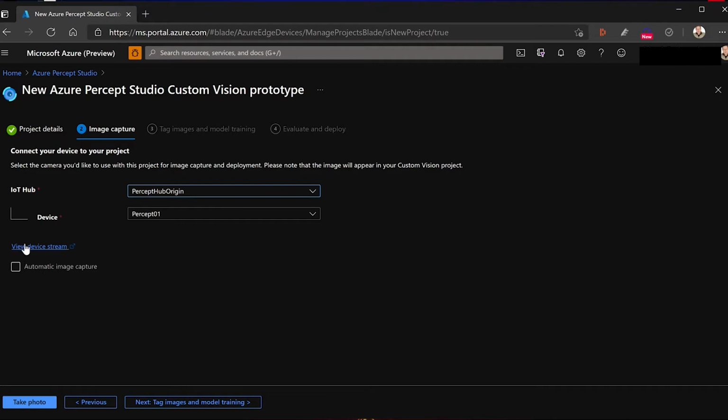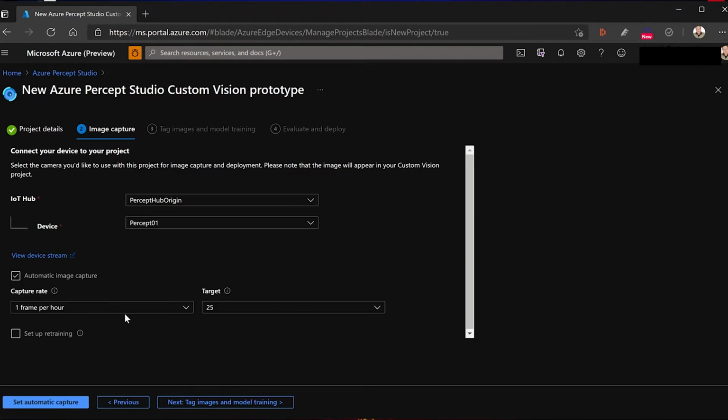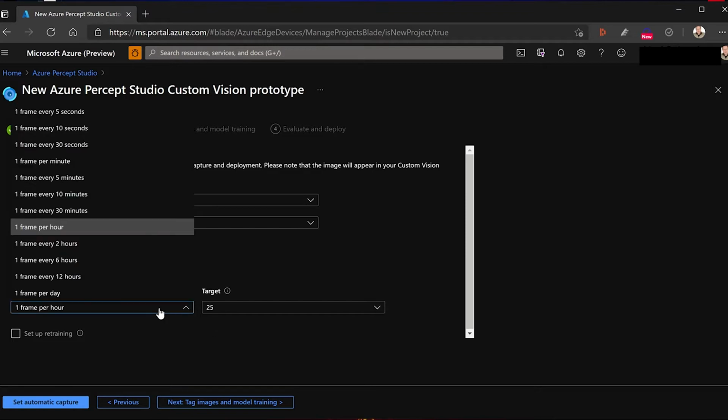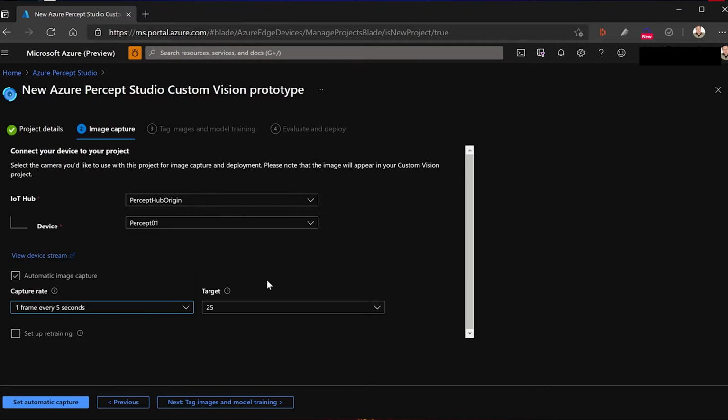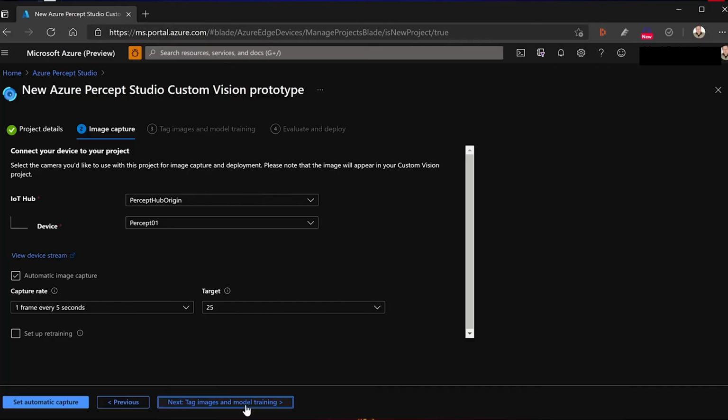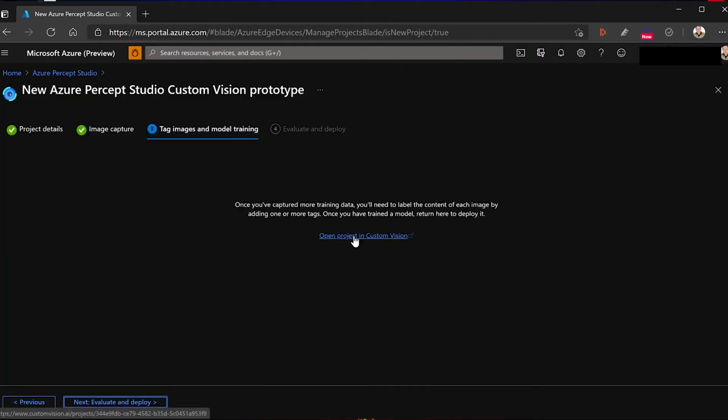Then I can check the option automatic image capture. And here I can say how many frames per hour it should select, and as we're driving around I want one frame every 5 seconds, because what it basically does is capture those images, and then I have to teach it and label what it is to train the model. So let's just go with 25 pictures, maybe not the most accurate. Next, tag images and model training, and it asks me to open the project in Custom Vision.